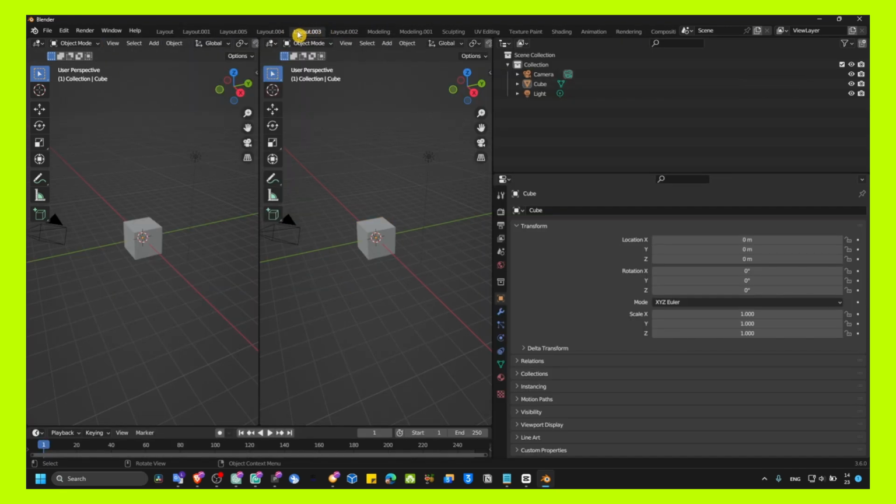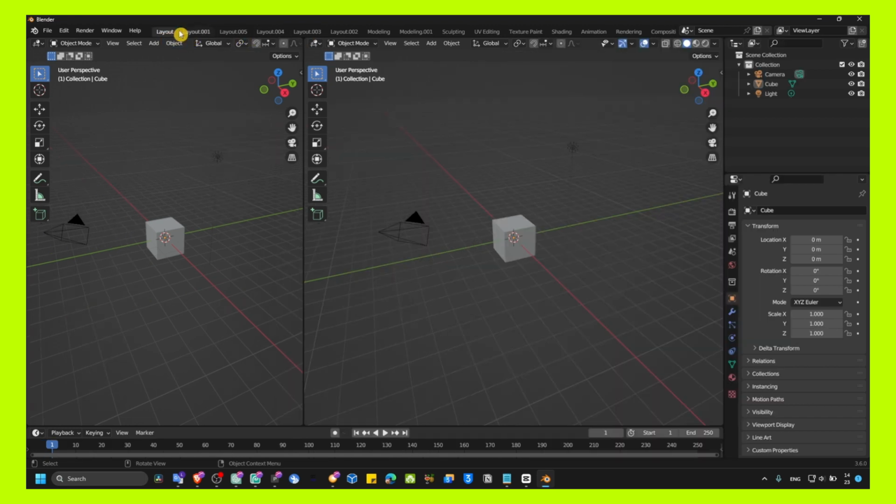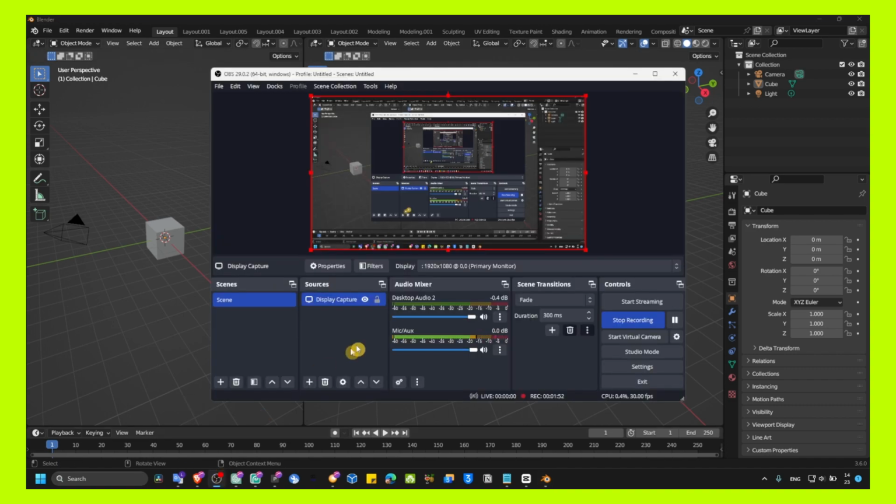That's why I love Blender. It's the customization power here. We have the customization power here.